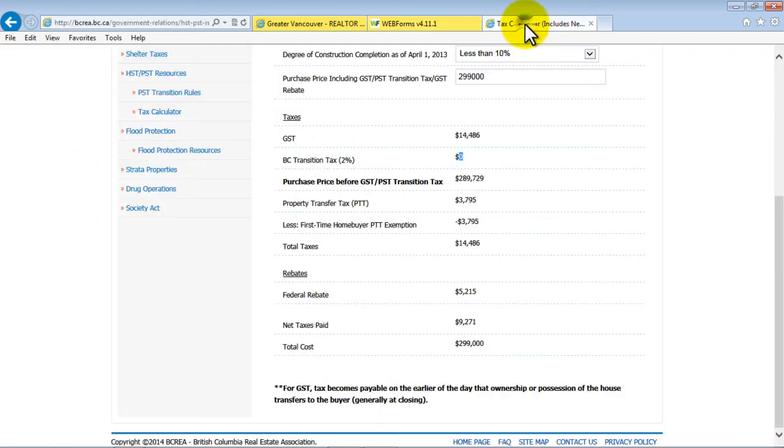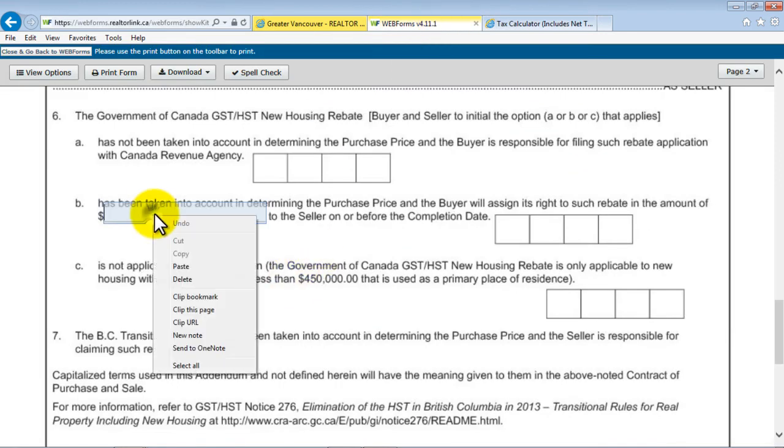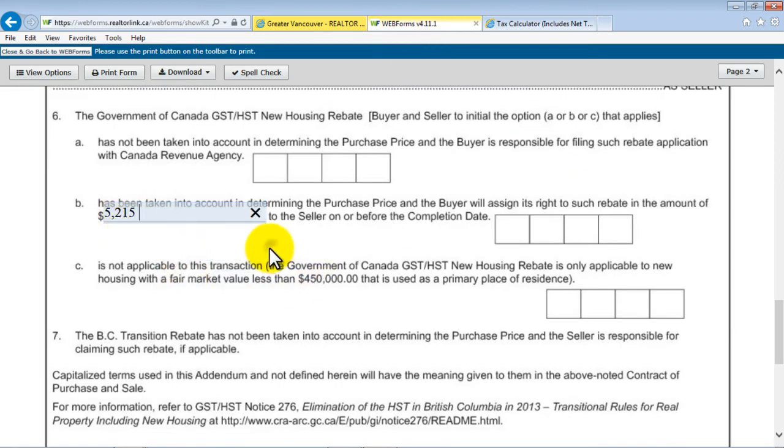We go back over to our tax calculator. We know that the federal rebate on GST is $52.15. We drag over it with our left mouse button held down, right click and copy, go back to web forms, right click and paste. That number is now in there. And one more time, B.